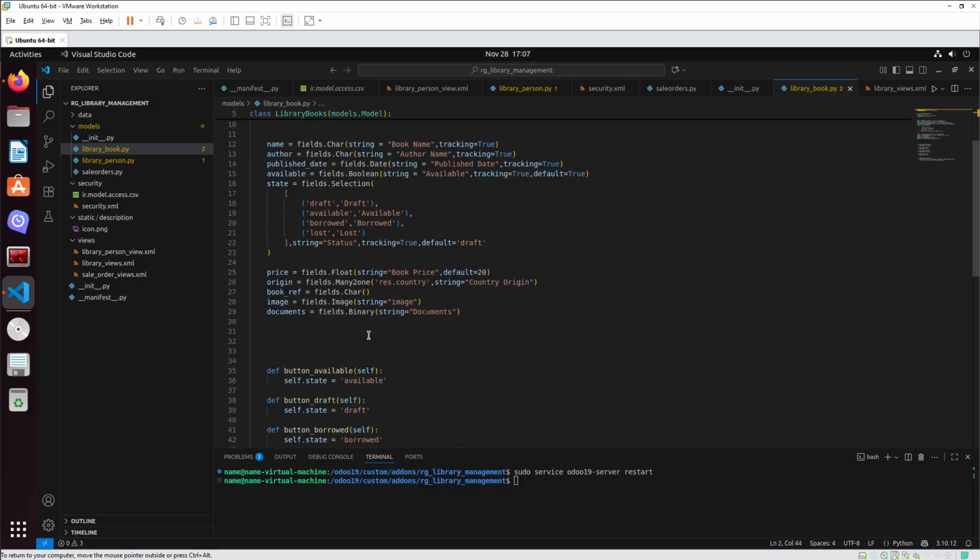Now let's create a function for the validation error. Let's say a function for validation error, with self initialized. Now first we need to get today's date. So what we will do is create a variable and simply use fields.Date.today. It will give us today's date.